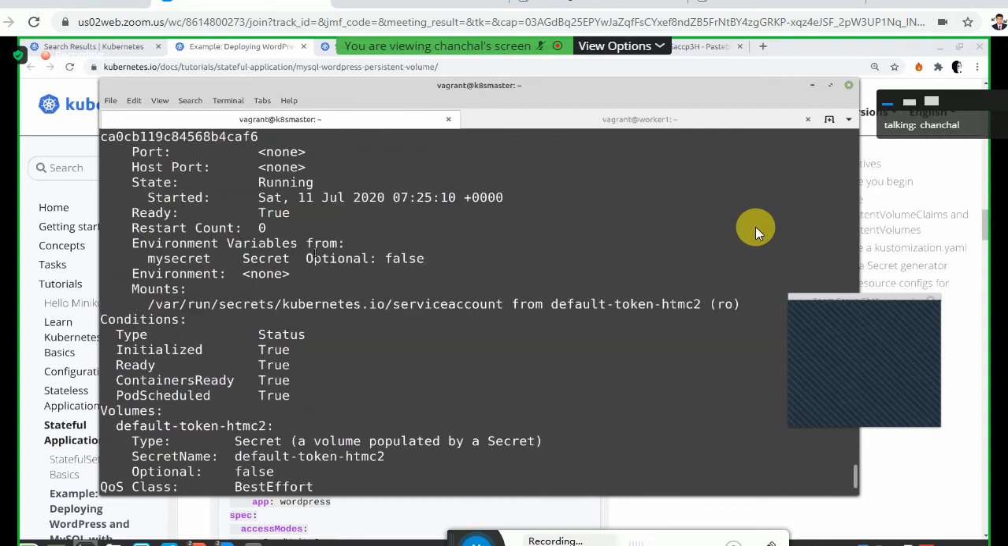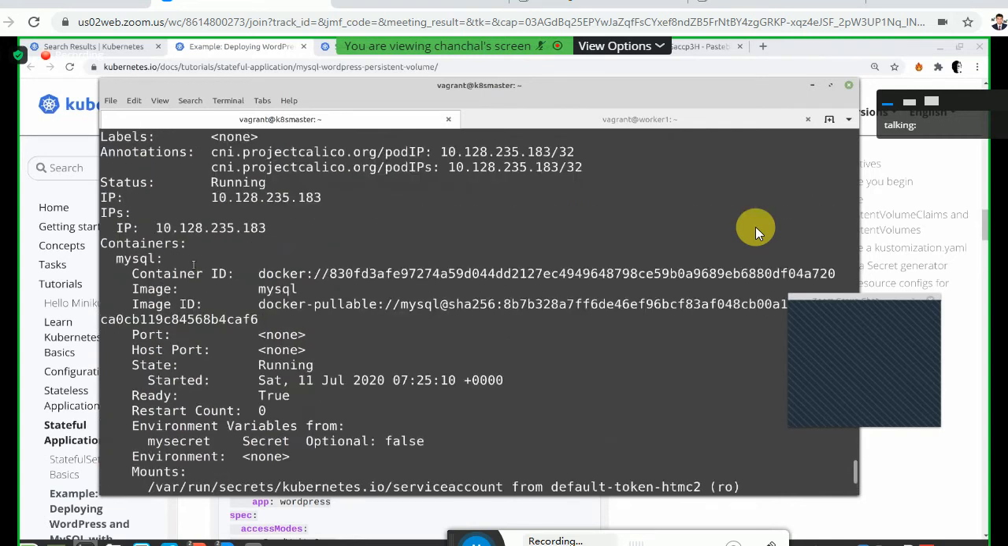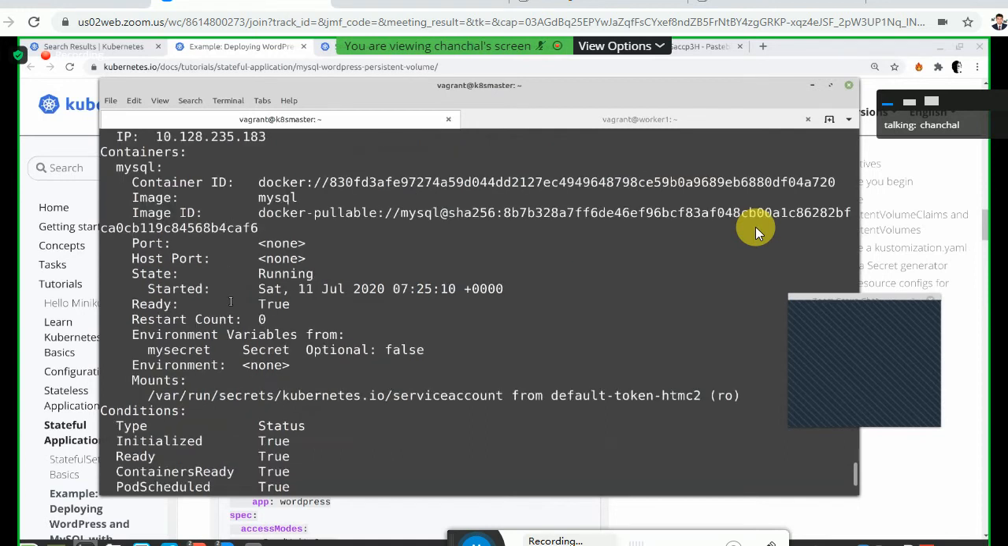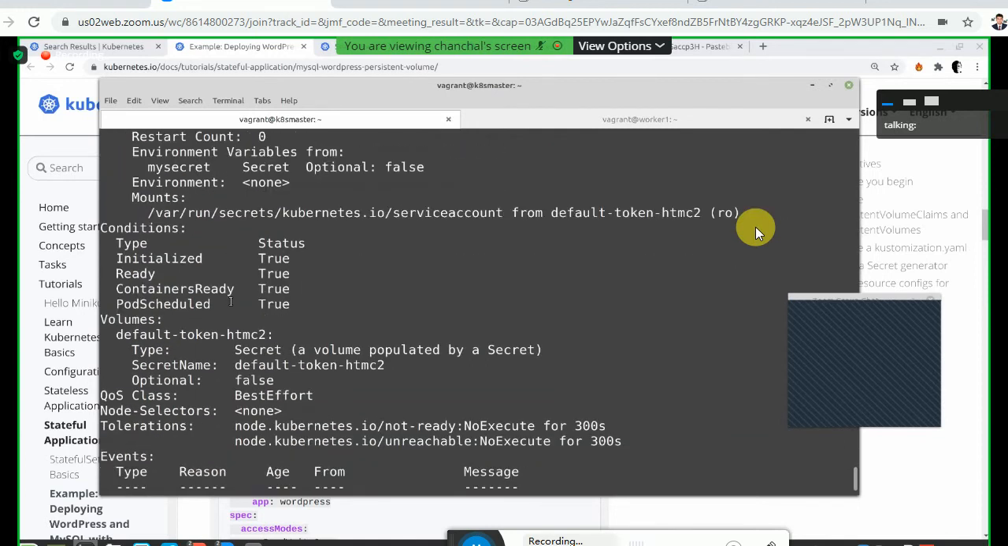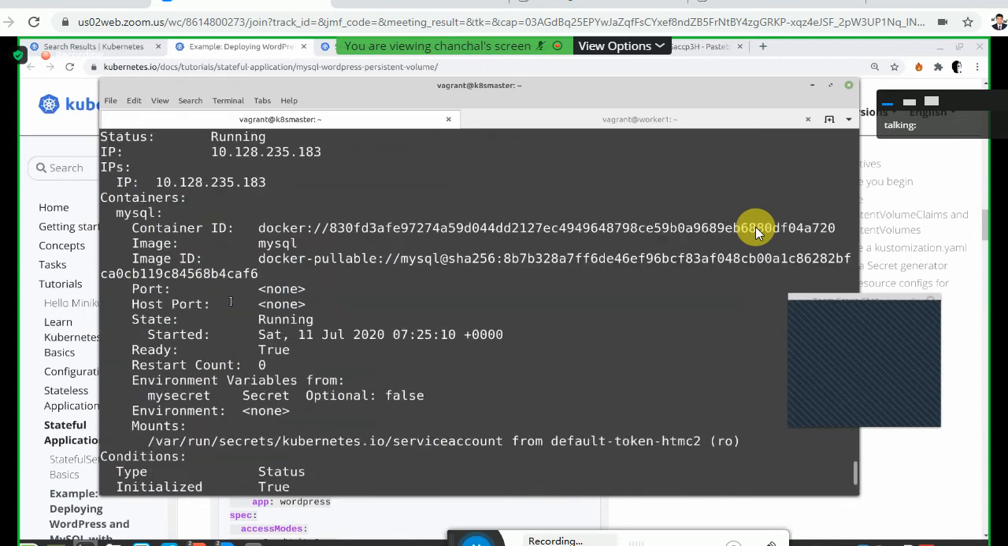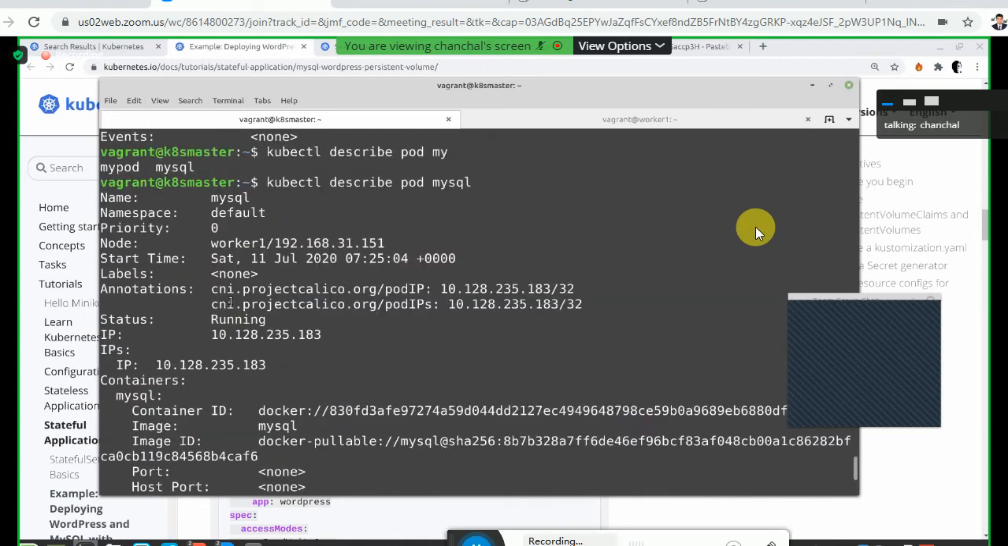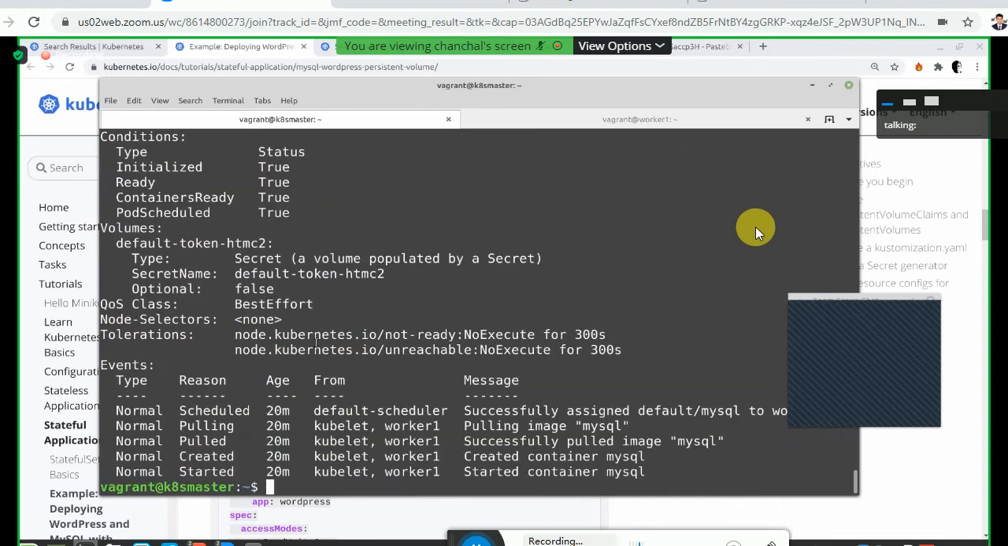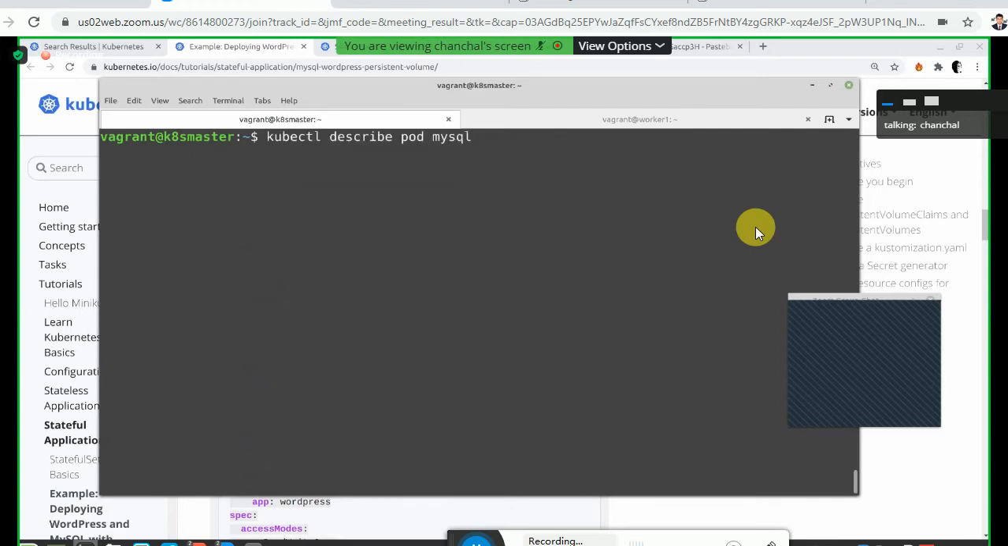So name of the container mysql, image mysql, port, volumes, optional. Everything is all right. The name of the pod is also mysql. So application pod is mysql, and everything appears to be all right. So where am I going wrong in our service definition? So I am going to delete this service. oc delete svc mysql, deleted.